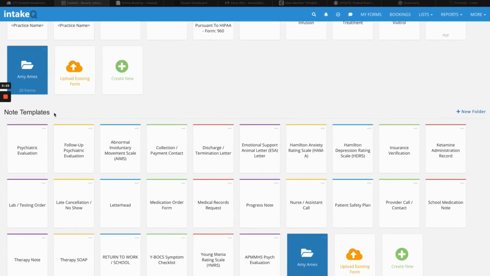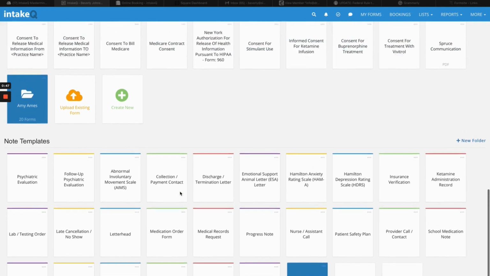So the note templates are where the provider or anybody on your staff can document in notes. So progress notes, your psych evals or your follow-up evaluations, termination letters, provider calls, medical record requests, things like that. Return to work notes. Those will all be in the note template area.